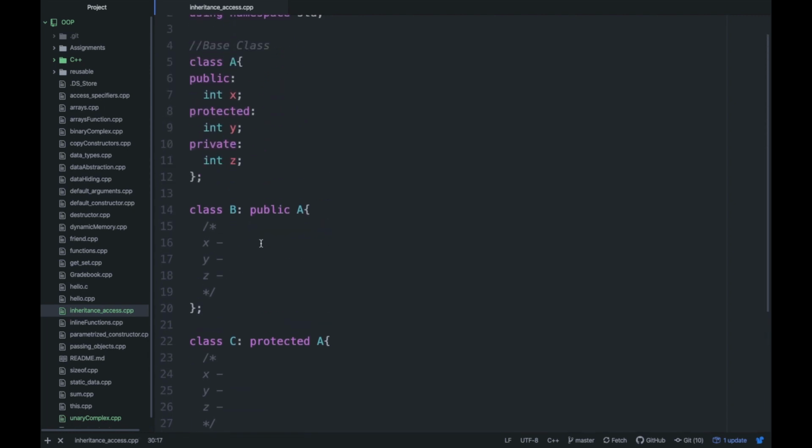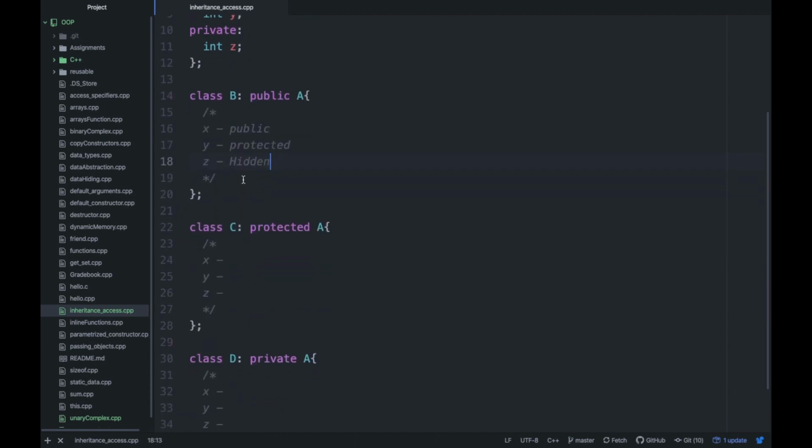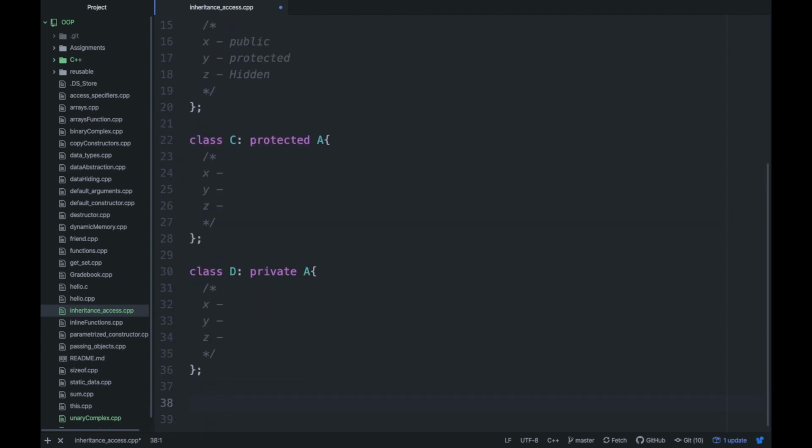Now just look at this and try to fill in the access or visibility of the variables. So X should be public here because we know inheritance is public and the member is also public. Y should be protected and Z should be hidden. I will show you this thing and then you can implement the other classes. For that I need to create a main function here.